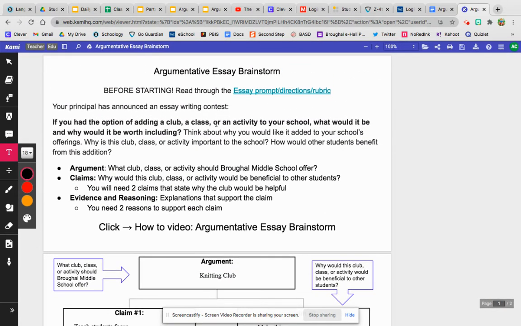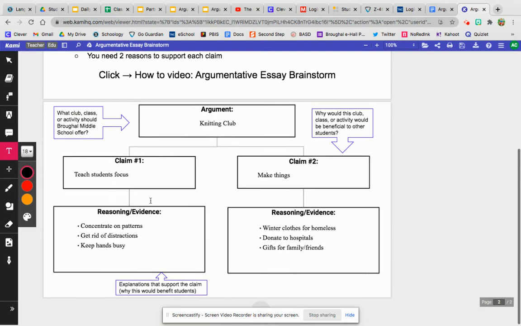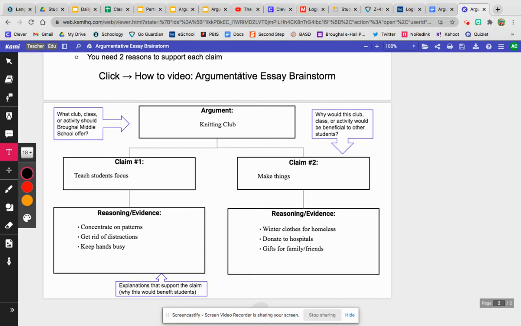So if we take a look at the directions here, I give you a breakdown of exactly what an argument is, a claim, and evidence and reasoning. And those are the elements you're going to use to complete this top-down web. So at the very top here, your argument is simply going to be what club, what class, what sport, what is it that you think that we should add at Brockville Middle School? And you're going to put the title right there. All right. Now for the rest of this assignment, because this is a top-down web, we don't want to write incomplete sentences. We don't want to write out full paragraphs here. We're just going to abbreviate and do a couple words in each box, okay?